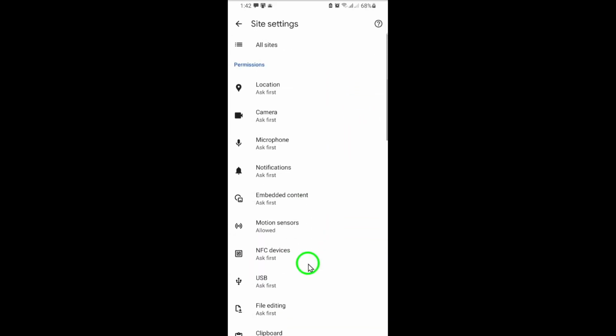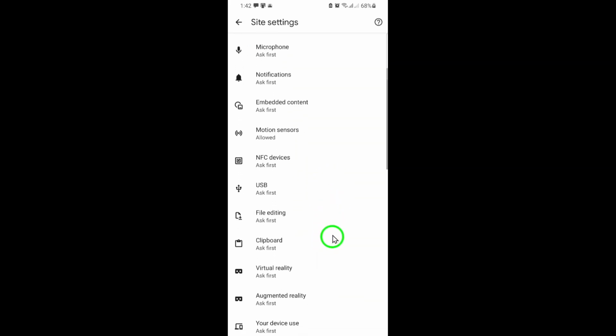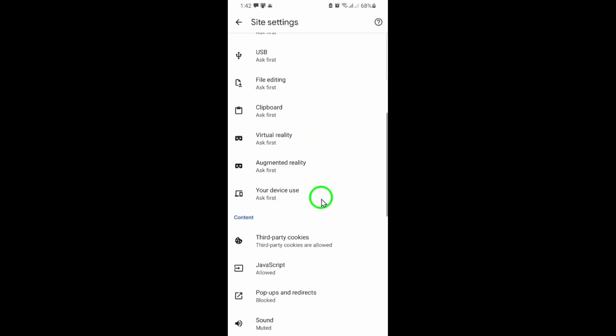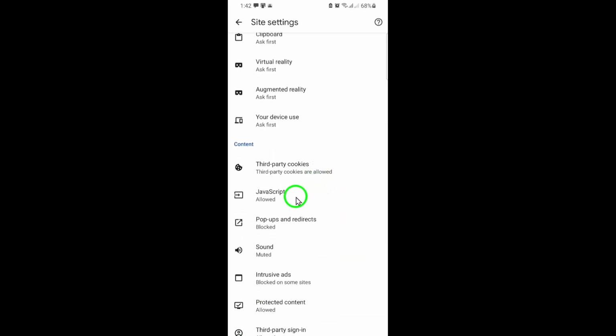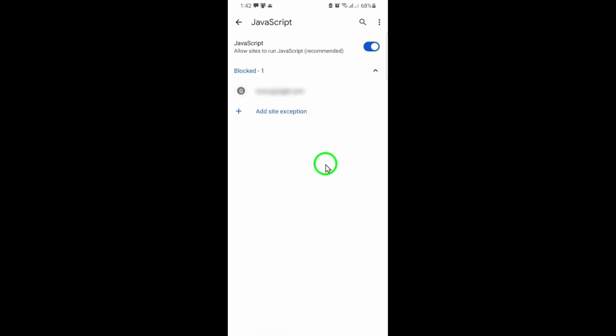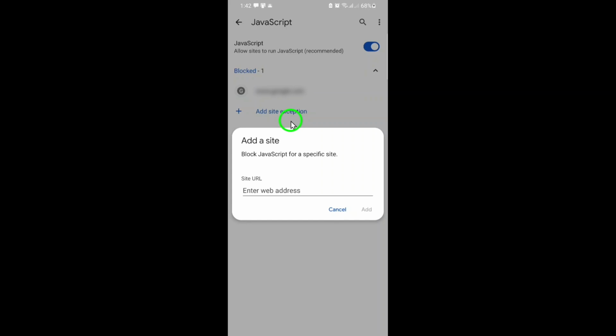Once you're in Site Settings, find and tap on JavaScript. By default, JavaScript is usually allowed for all sites, but here's where you can customize it. Now, to block JavaScript for a specific website, look for the section labeled Blocked or Not Allowed to Use JavaScript. Under this section, you'll see an option to Add Site Exception or simply Add. Tap on it. A prompt will appear asking you to enter the website address.